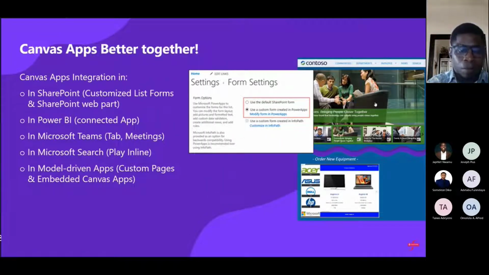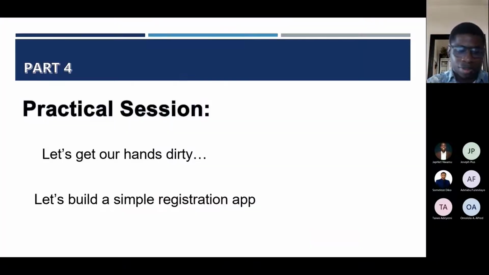And yes, as much as I've boasted about Canvas app in the past 5 minutes, Canvas app is very good. It works very great, but it works better when you integrate it with other tools like SharePoint, which I'm going to be doing in this session. And it can also work with Power BI, Microsoft Teams, Model-Driven apps, and just a lot. And yeah, it's time to move on to our practical section.